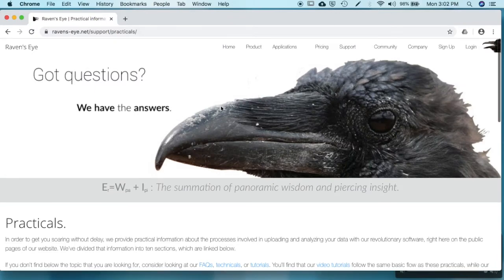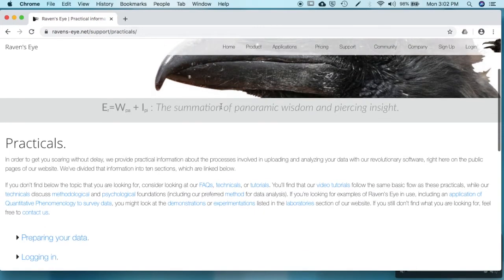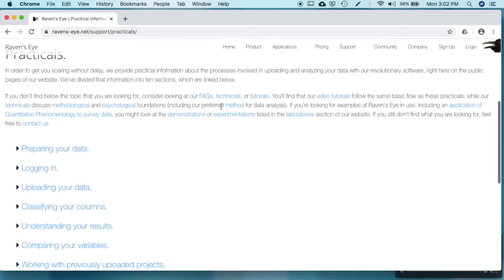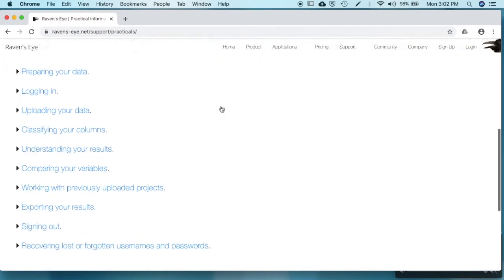In the window that appears, each step in working with Raven's Eye is listed. Since we're discussing how to prepare your files in this video, we'll go ahead and select Preparing Your Data.